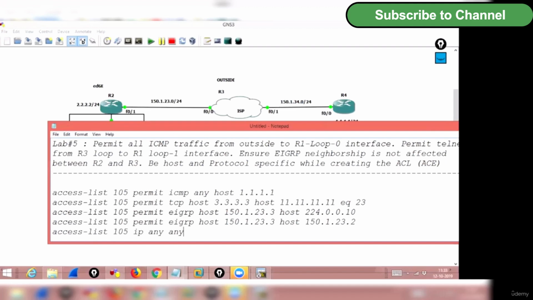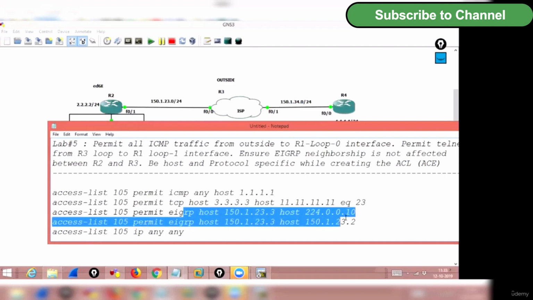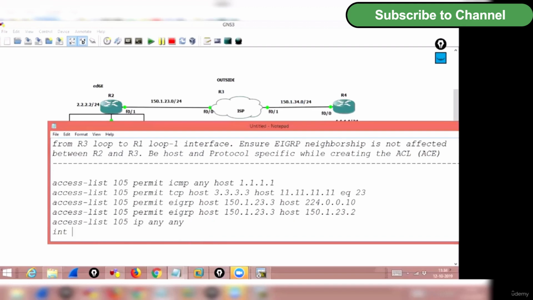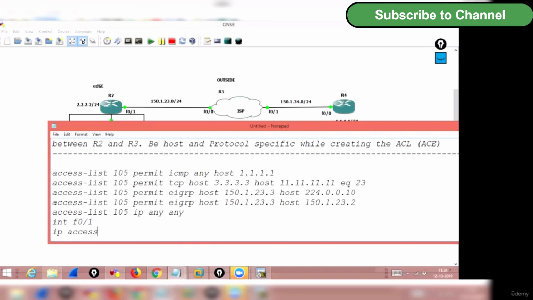Are you getting my point? For any other traffic, I am saying IP any. Now, what I want to check here is the moment I apply this ACL on F0/1, my EIGRP hello packets must match on this ACL statement. It should not match on this statement. Do you understand? My hellos should fall on this one, not on this one. So interface F0/1, IP access-group 105 in. Done.